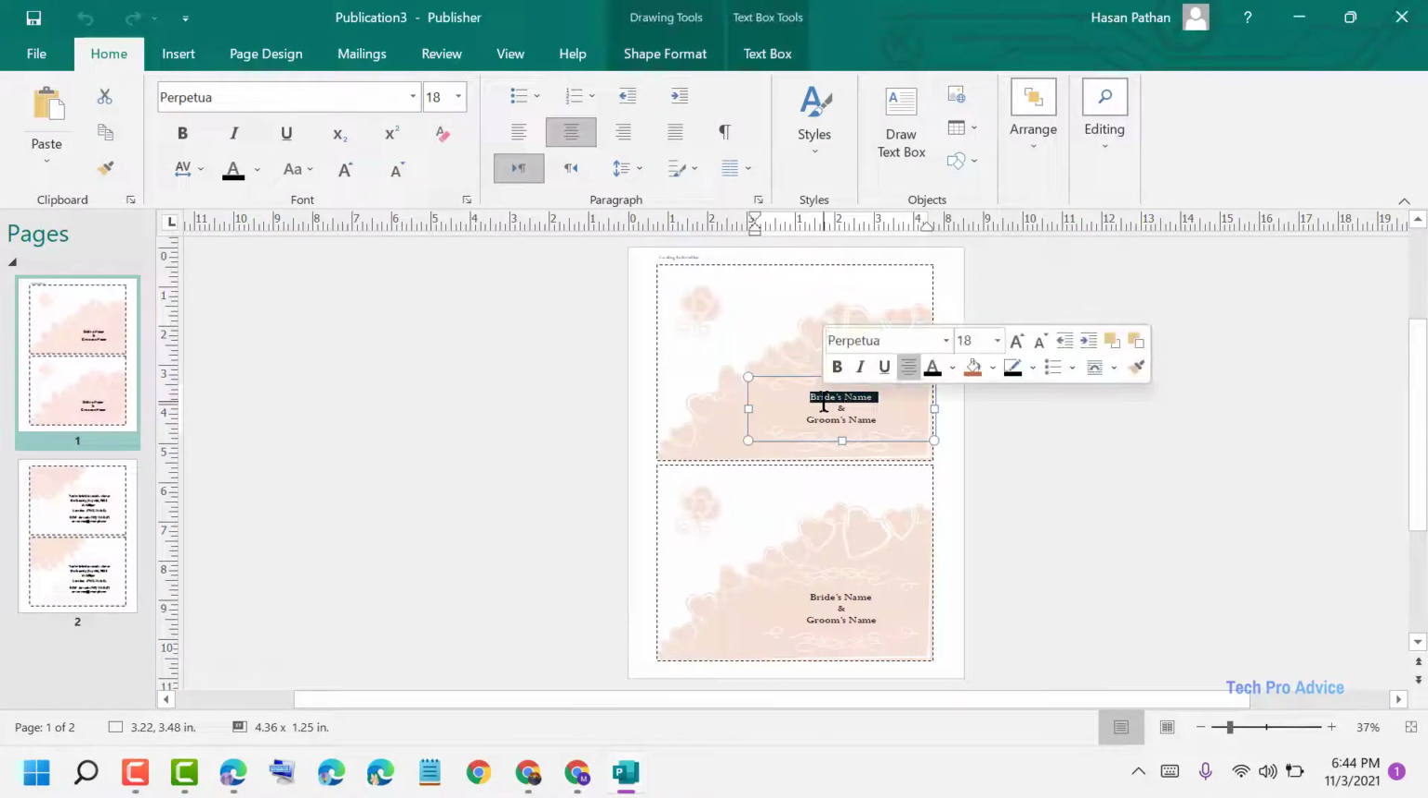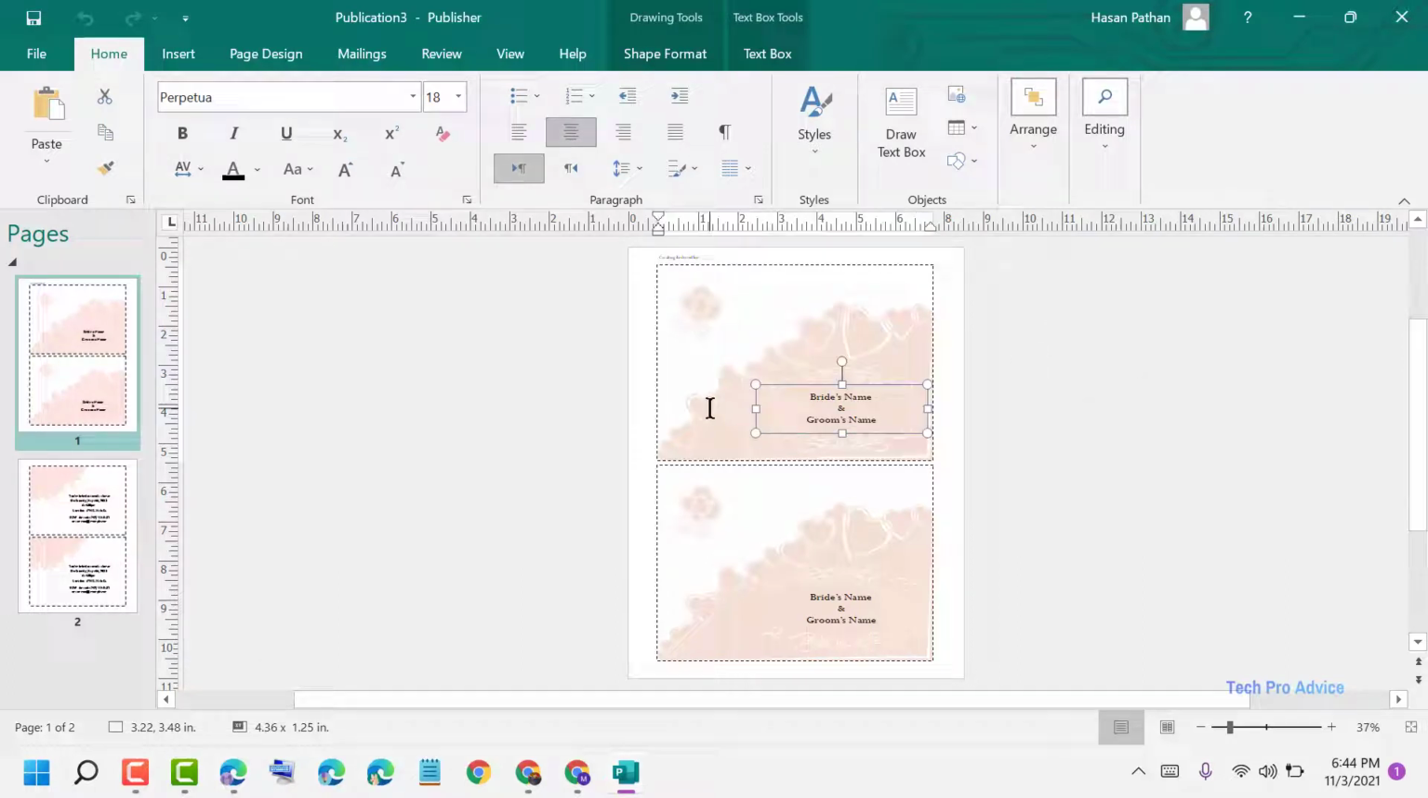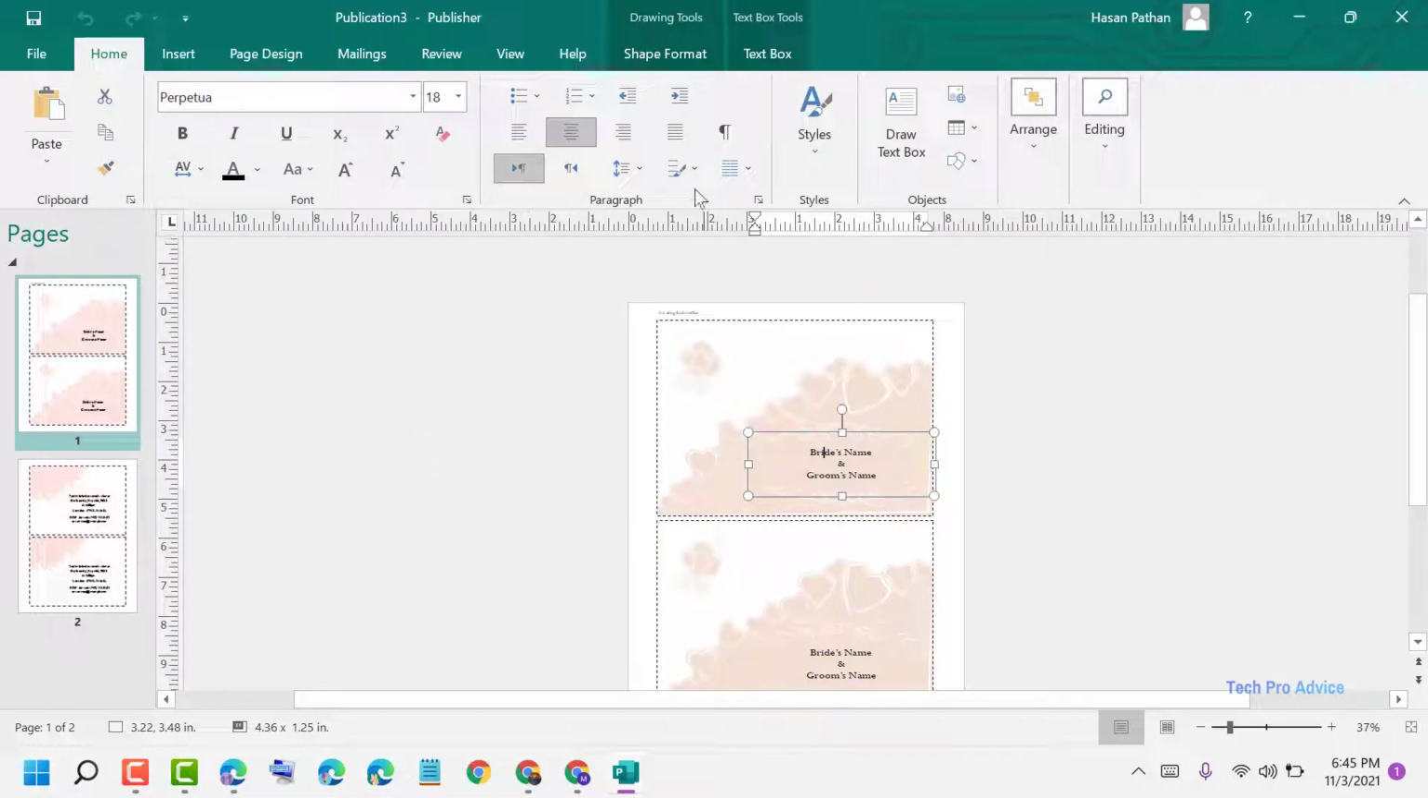You can change the name, just double click. You can change the design and font size. All settings are here.